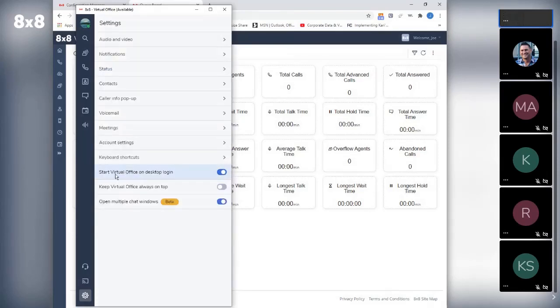If I always want to start the virtual desktop when I log into the computer, I set that there. If I want this application to be always on top, meaning it won't hide, I can opt to turn that on. Multiple chat windows. So I can have multiple chat windows open at the same time. Some people like that feature, some people don't.